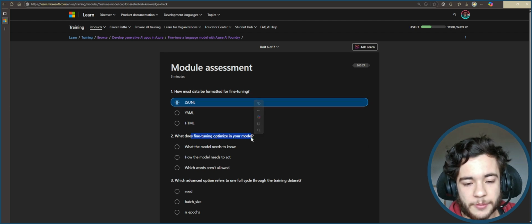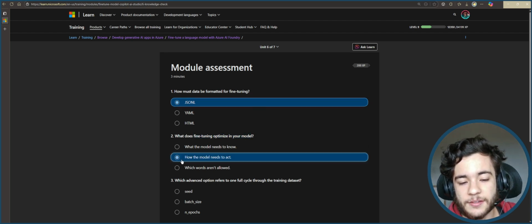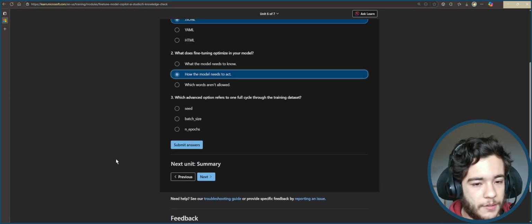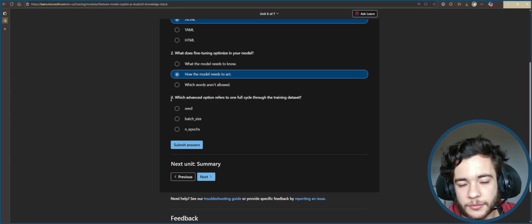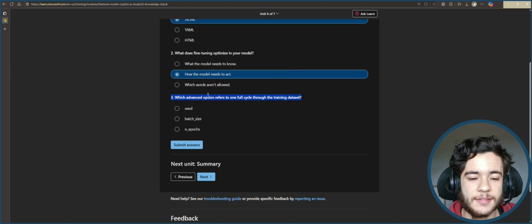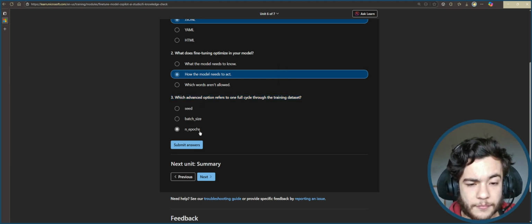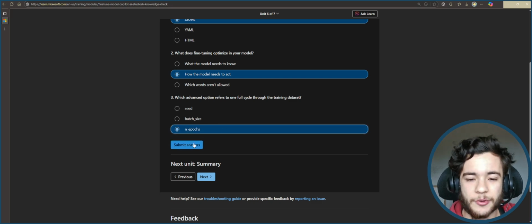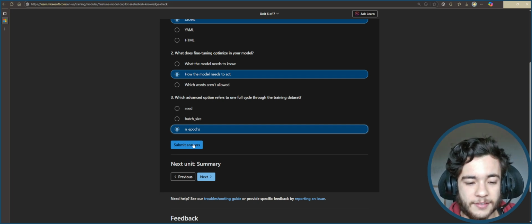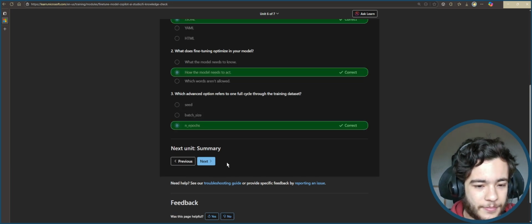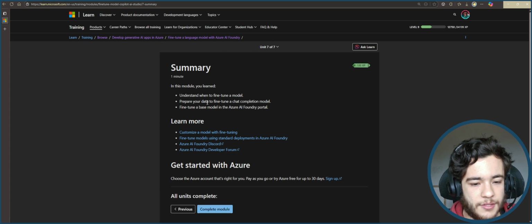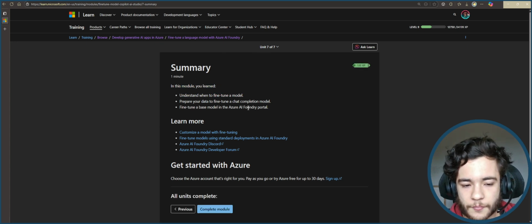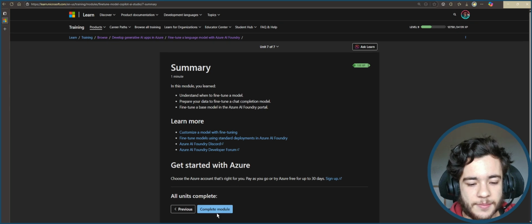What does fine-tuning optimize in your model? How the model needs to act, which is very important. Which advanced option refers to one full cycle through the training dataset, and this is the number of epochs, because an epoch is the full cycle through the training dataset. So let's submit the answers, and that's correct. Awesome, and then let's complete this module here.